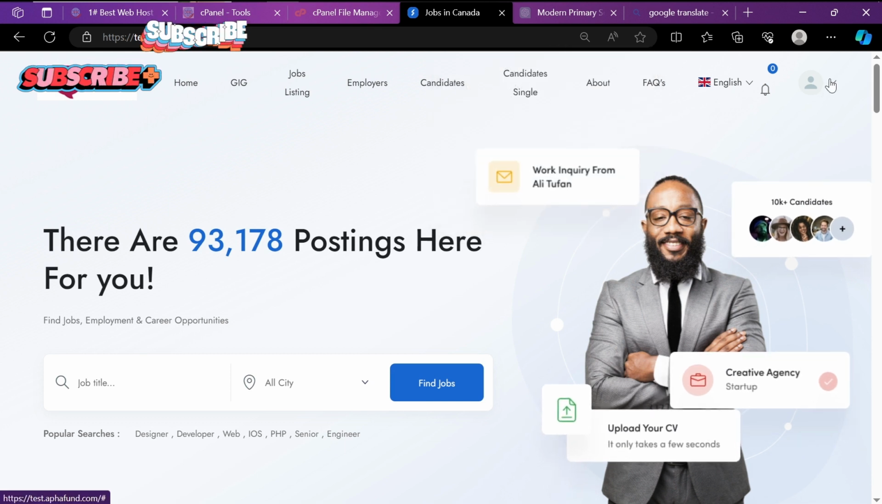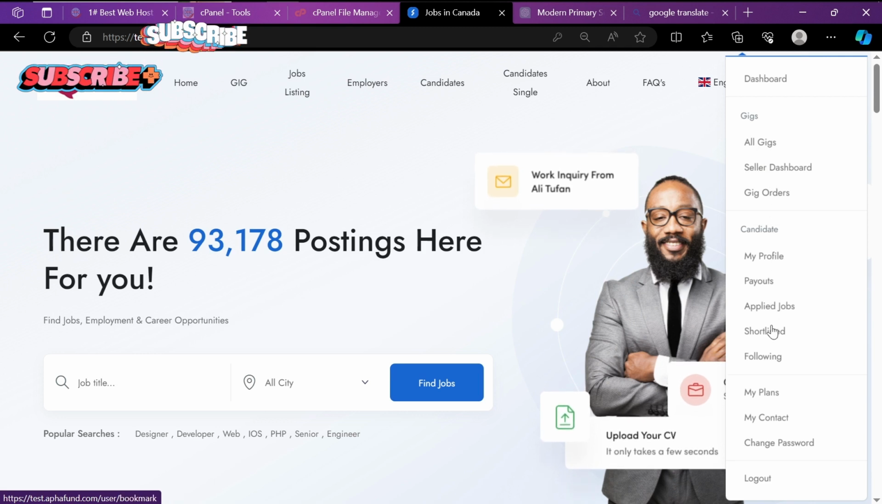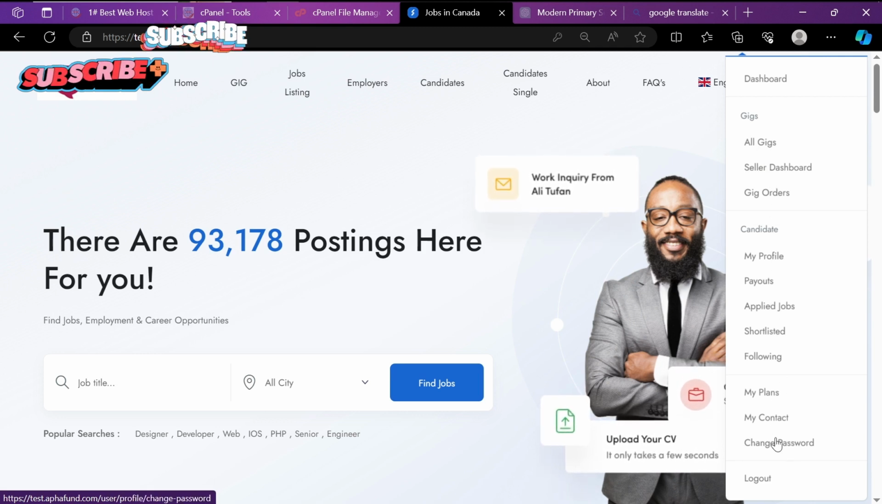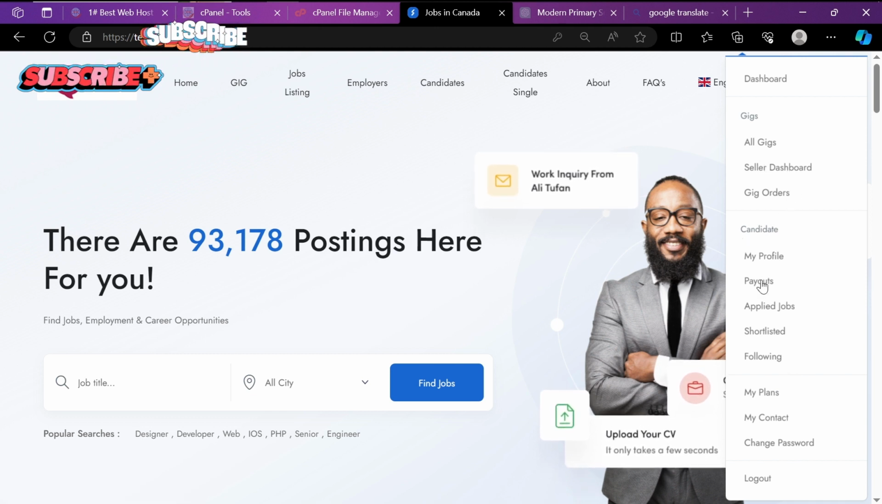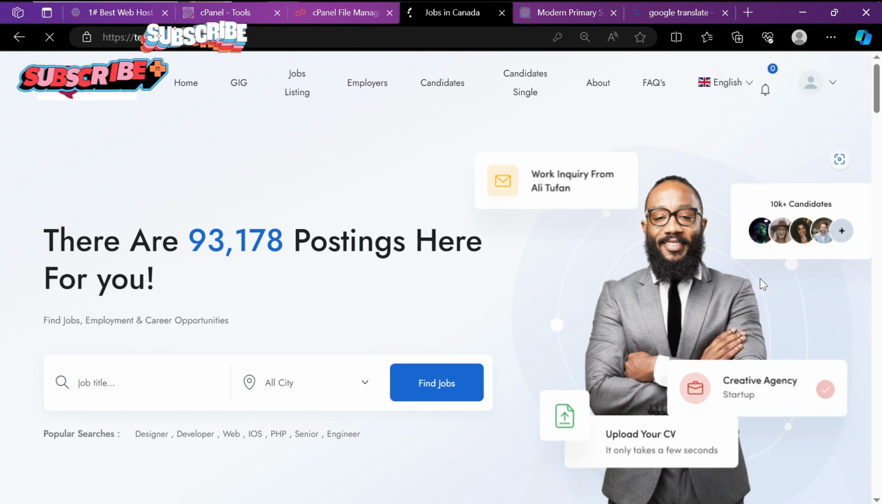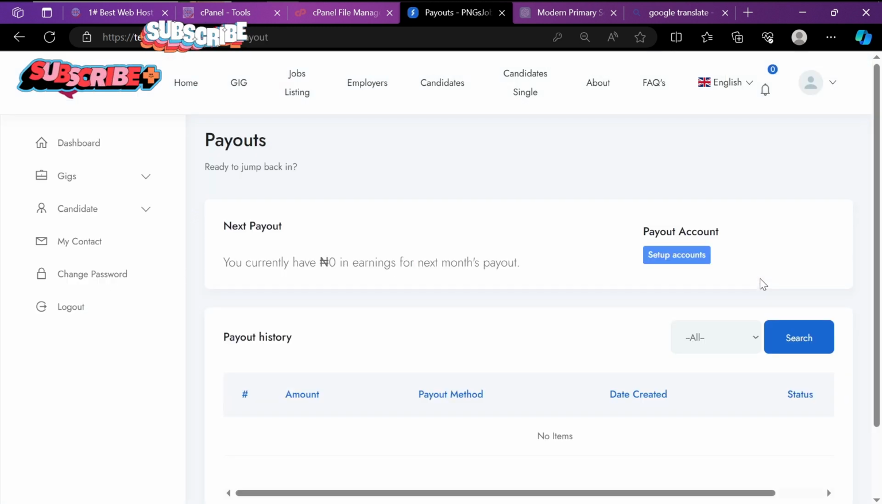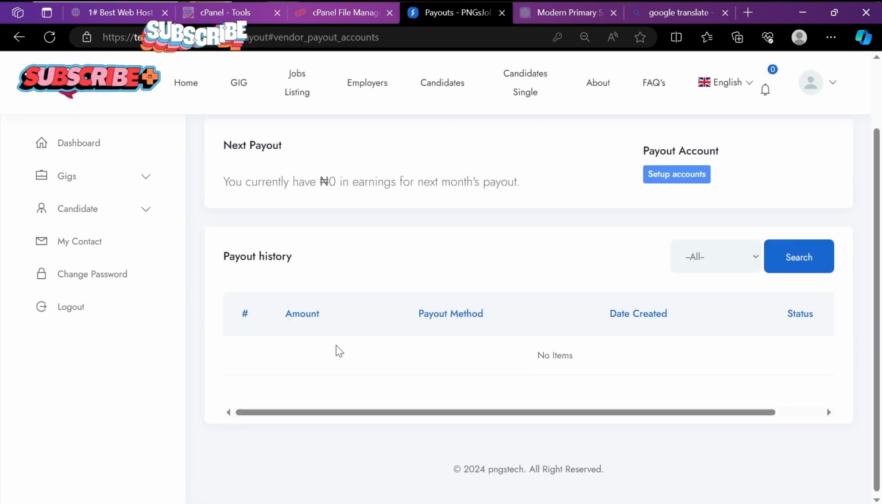So the next thing we want to do is, from here we can go ahead and see a lot of things we can do. So the user dashboard, seller dashboard, candidate profile, payout. Let's click on payout. You currently have 0 earnings for the payout. So set up account. This is the referral system. When you refer, you get money, so that makes sense.